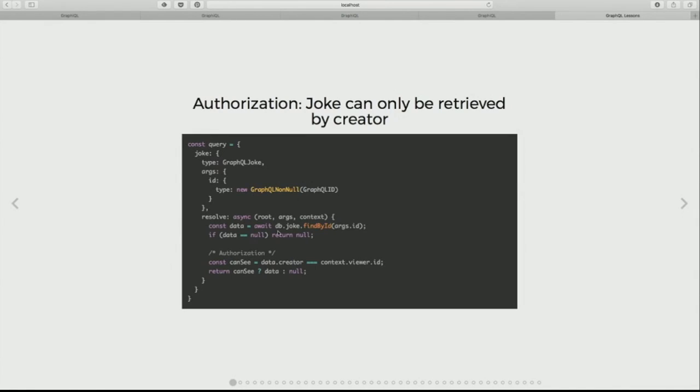If we add authorization, what we first do is retrieve a joke by its ID. If there's no joke for this ID, we simply return null. Then we have an authorization step where we say that a joke can only be seen by its creator. So we take the creator ID inside of the data coming from the database, and then we check if it's equal to the viewer's ID in the context. If it's possible for this joke to be seen, then we return the data. Otherwise, we would simply return null because it doesn't exist for this user.